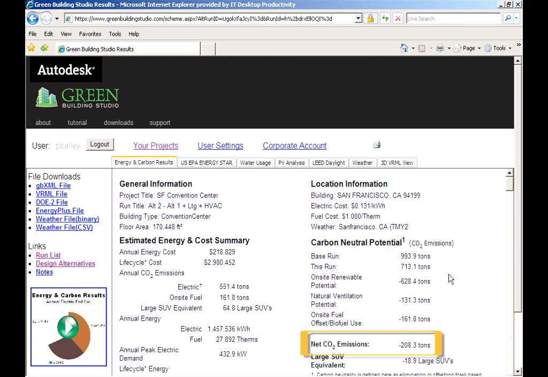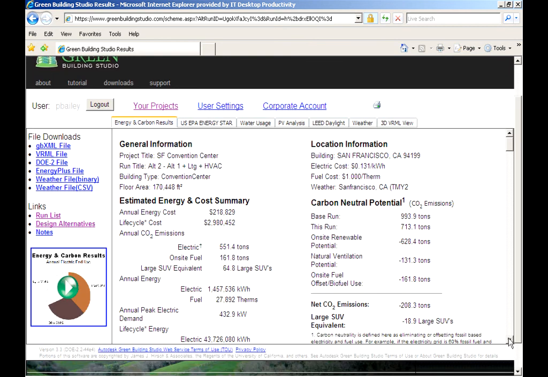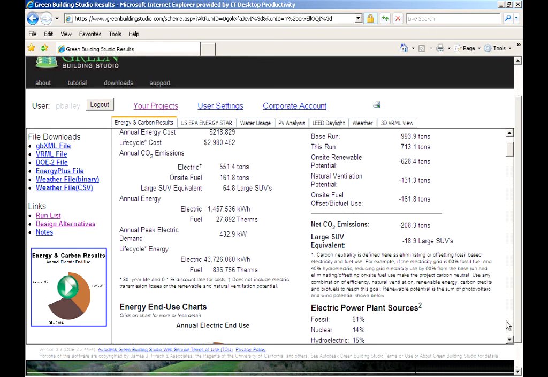Our net carbon dropped another 113 tons to negative 208 tons. Now we've offset our fuel use using efficiency and renewables. The building has a 208-ton carbon credit. Congratulations! Your building can now go beyond carbon neutral.